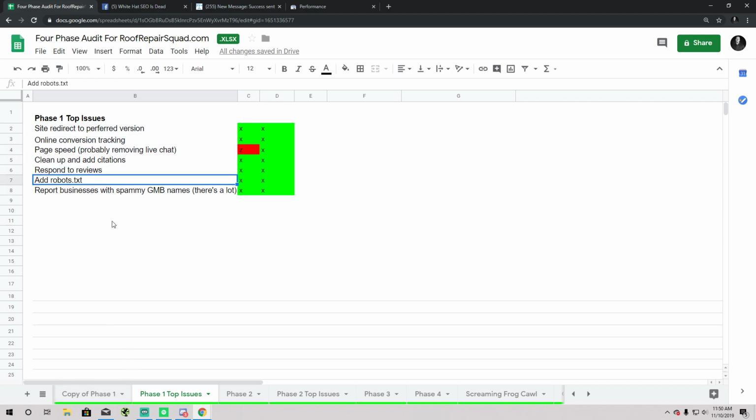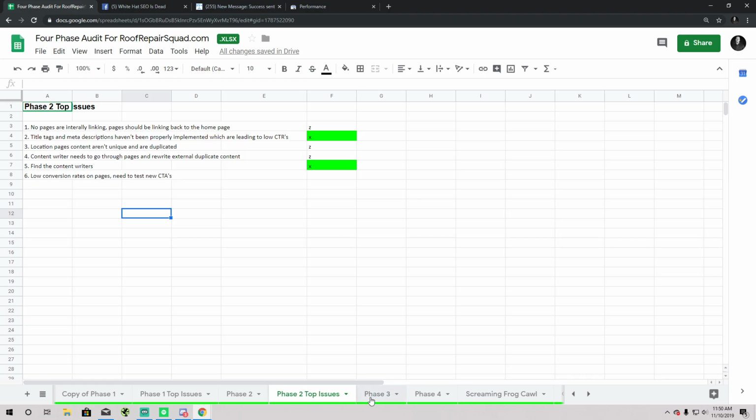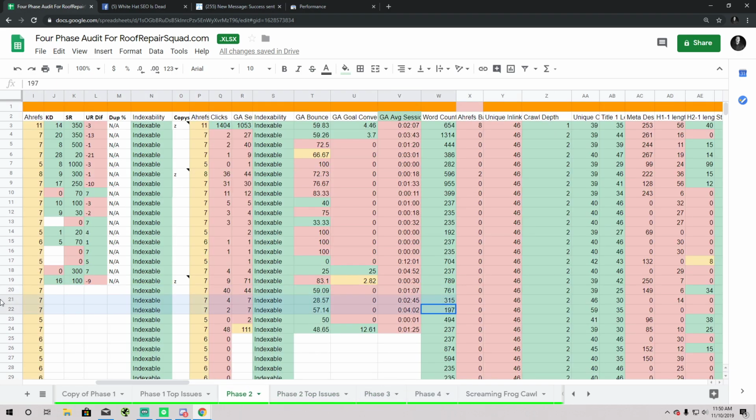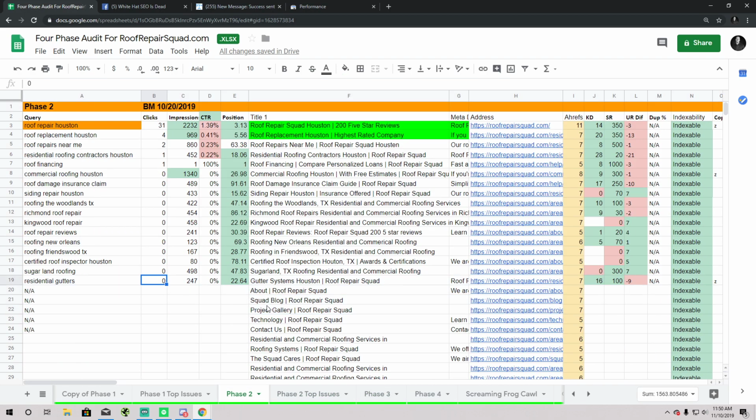Like within phase 1, we found the biggest issues were the site didn't redirect to the preferred version, so there's 2 versions of the website. The online conversion tracking wasn't implemented. Page speed was really slow because there was a live chat. There was no citations. We weren't responding to reviews. So we went and fixed all these things. So does phase 2 make a little bit more sense to you? Yeah, there's none. Yeah. Okay, cool.